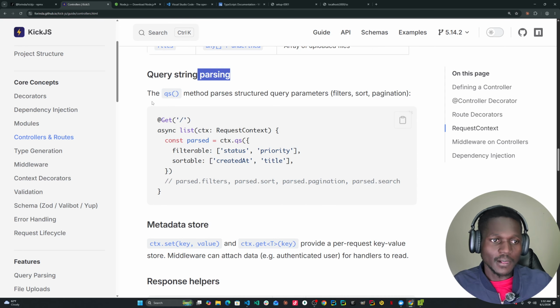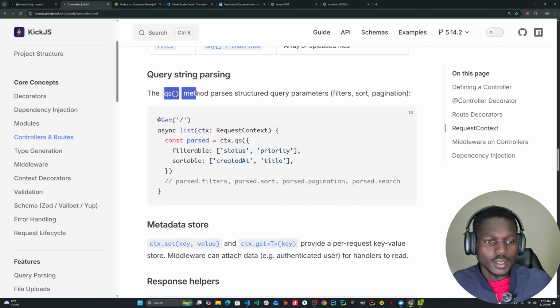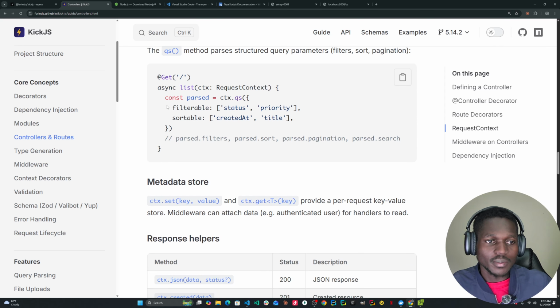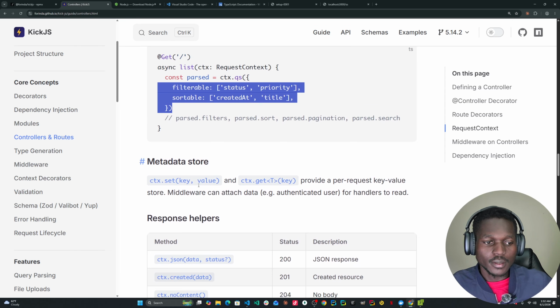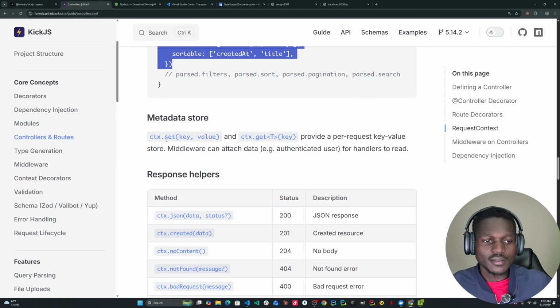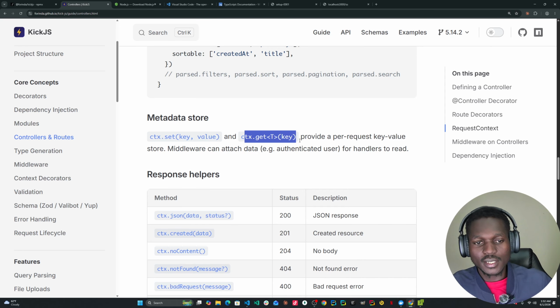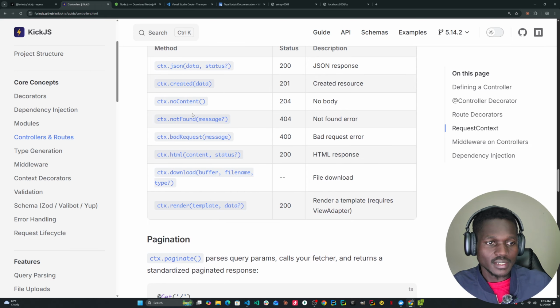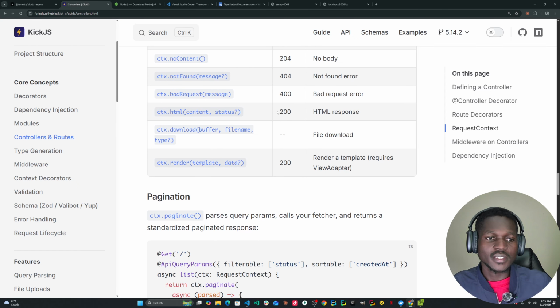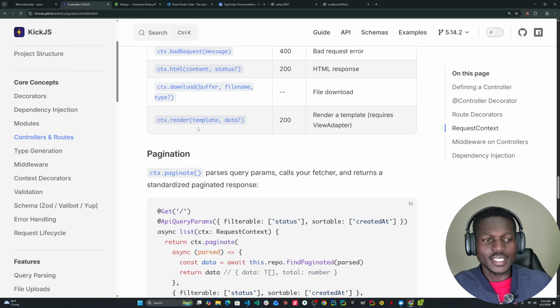Query string parsing, we have the QS. It should be able to do the automatic parsing for you. Metadata key ctx.set, you can use this to set values. ctx.get, you can use that to get values from the context. Response helpers: you have json, which you pass the status, created, no content, majorly for put and patch, not found, bad request, html to return HTML content. Download, you pass the buffer, the file name and the file type. Render to render a template.